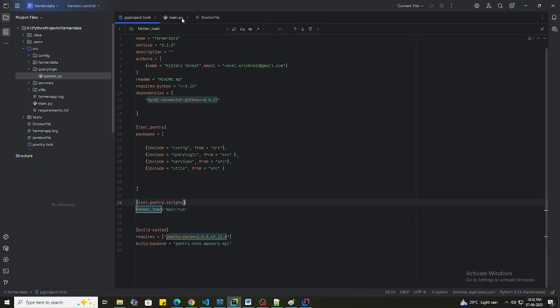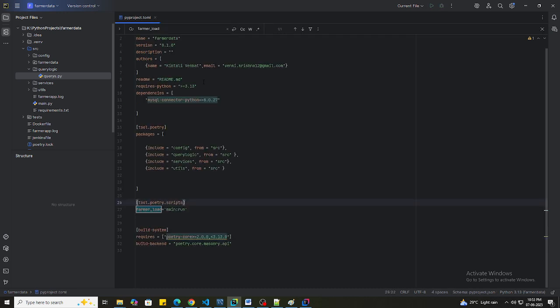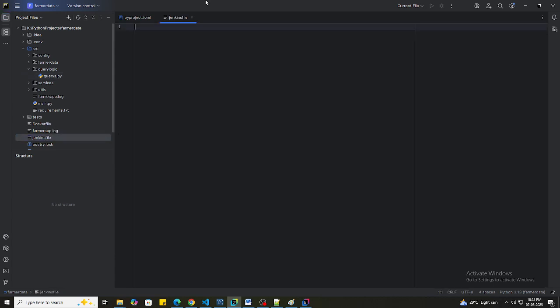Okay, now I will open this one, and one by one we'll see. We have a Docker file, we have a main file, and we have a toml which contains all the dependencies and the packages. We are good, right? This is the Jenkins file. I have not written anything in the Jenkins file, but what is the use of this Jenkins file?